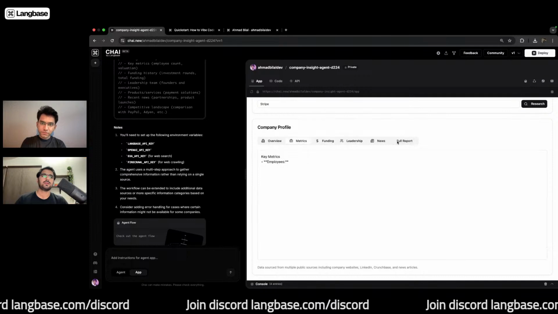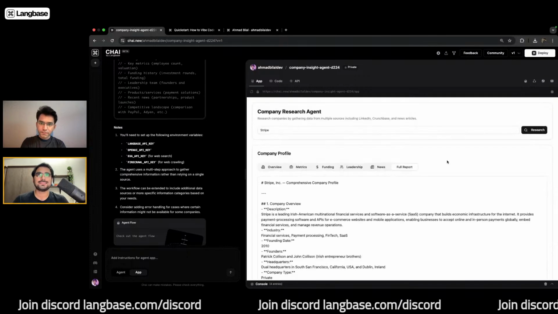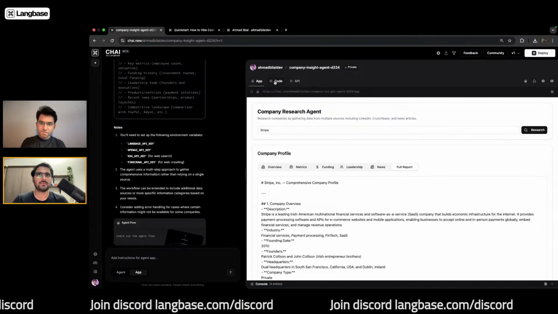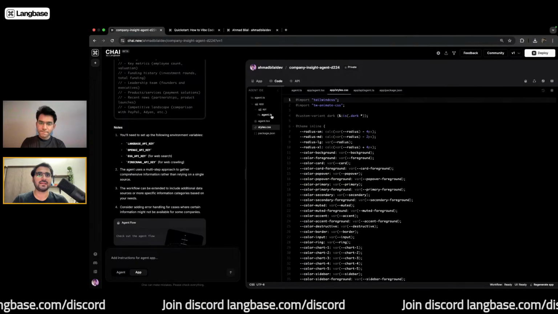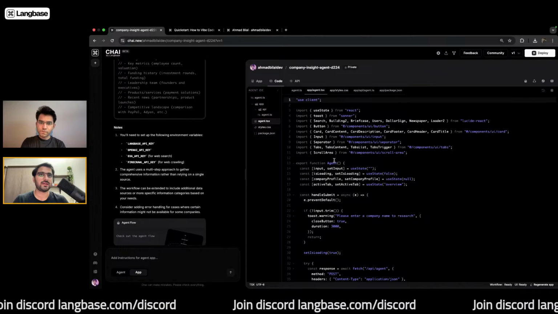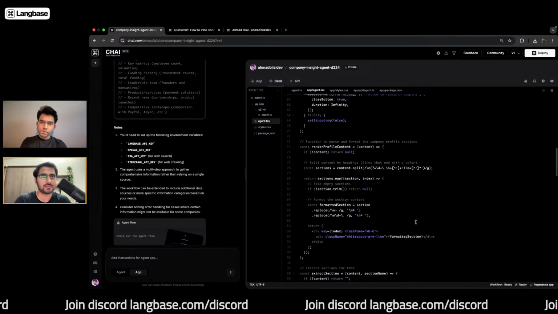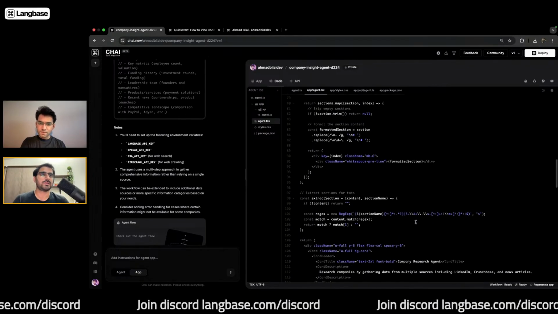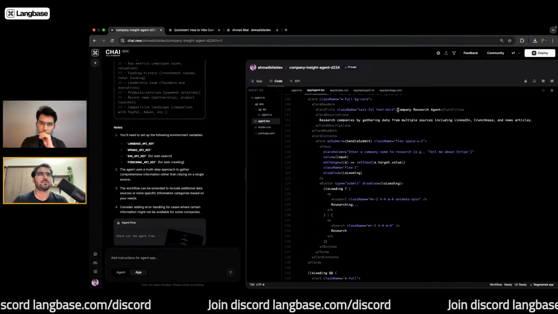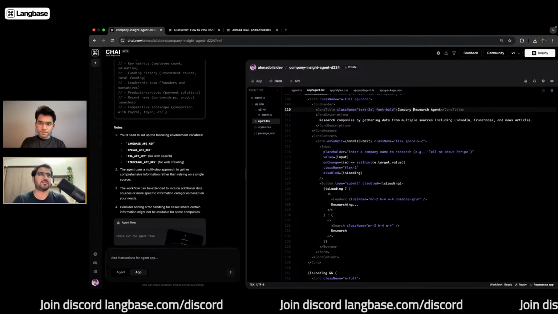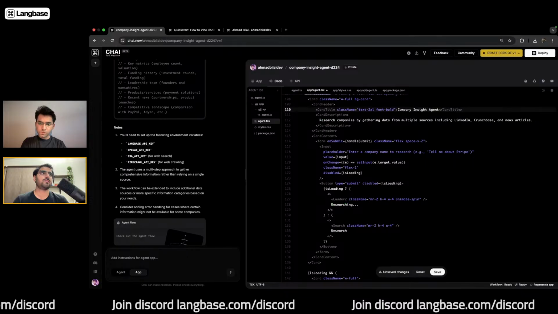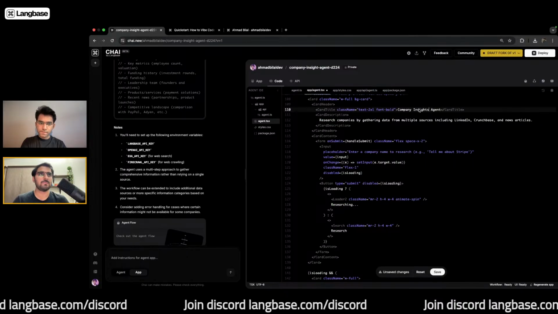All right. You can always go in the code, look at the agent.tsx file. This is where your agent app's code resides, and you can actually make changes. Like, let's say I want to call it company insights agent, and you can save it, deploy it, and do the whole thing again.